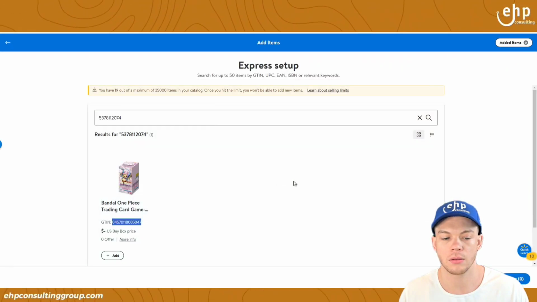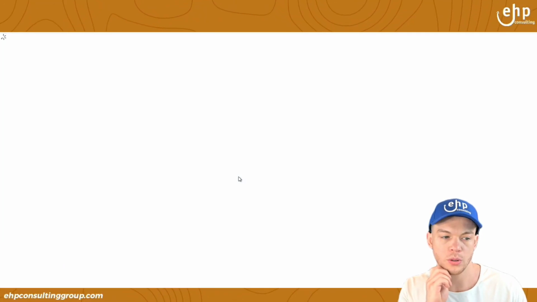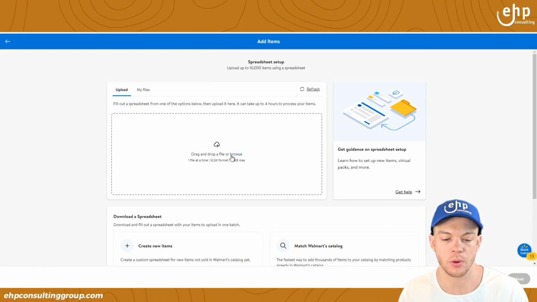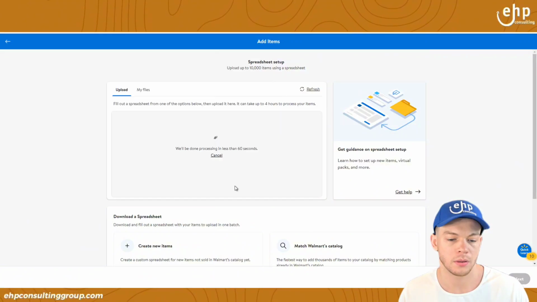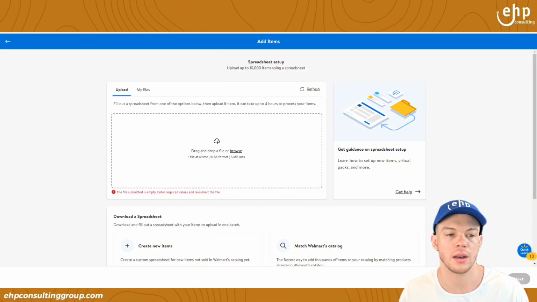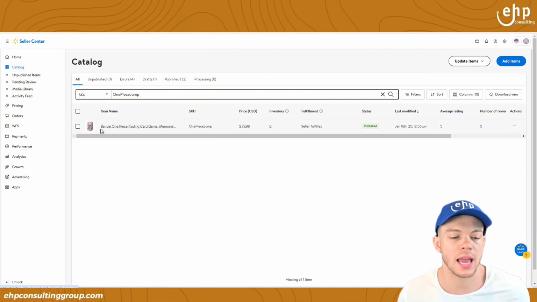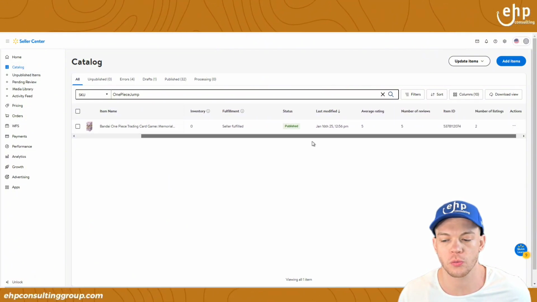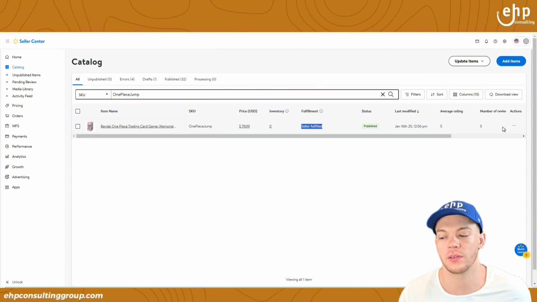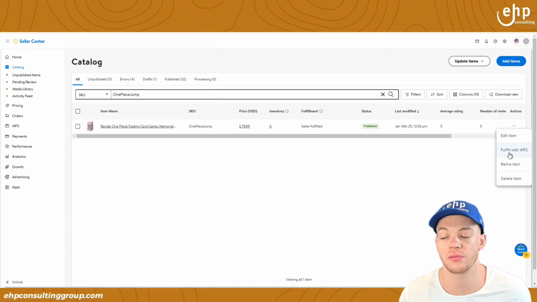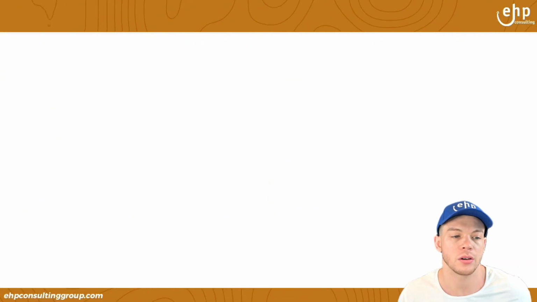You're going to exit out. You're going to come back to the upload in bulk tab, and then we're going to click browse, and we're going to upload that sheet that we downloaded. After that, you're going to upload it, and then let me show you what it looks like. So now I went back to catalog, and I can see the game is right here. It was uploaded successfully, seller fulfilled. If I want to change it to Walmart fulfilled, I can go to fulfill with WFS, but you can see it is the same item, and there you go.